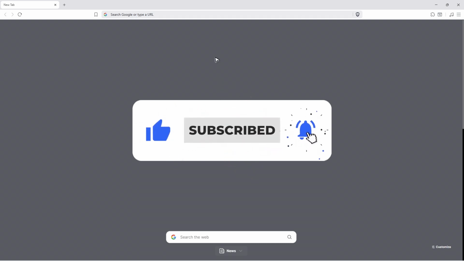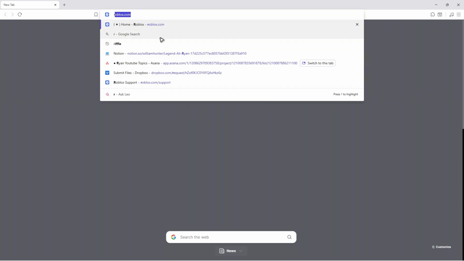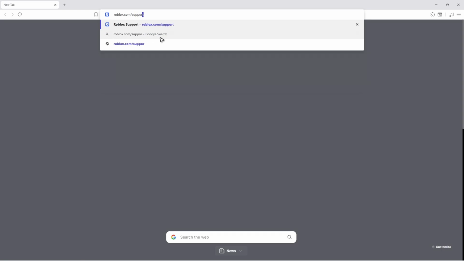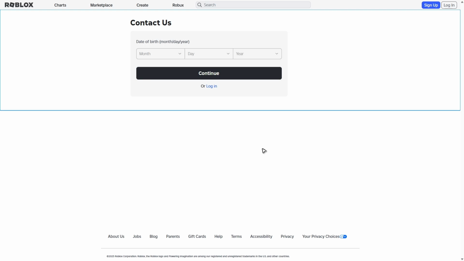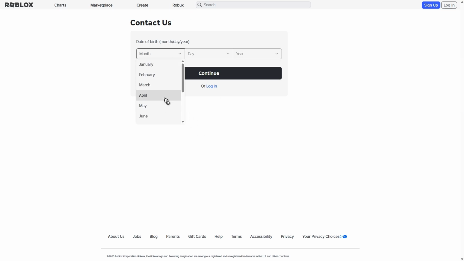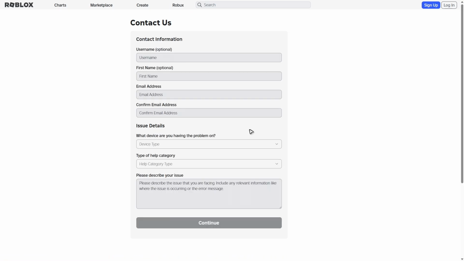All right, so first up, you gotta open up your favorite browser, could be your phone or your computer. Now in here, just gotta type in roblox.com/support. Okay, once done, just hit enter. Now in here, it will ask you for your birthday. Just gotta enter your birthday and just hit on continue.